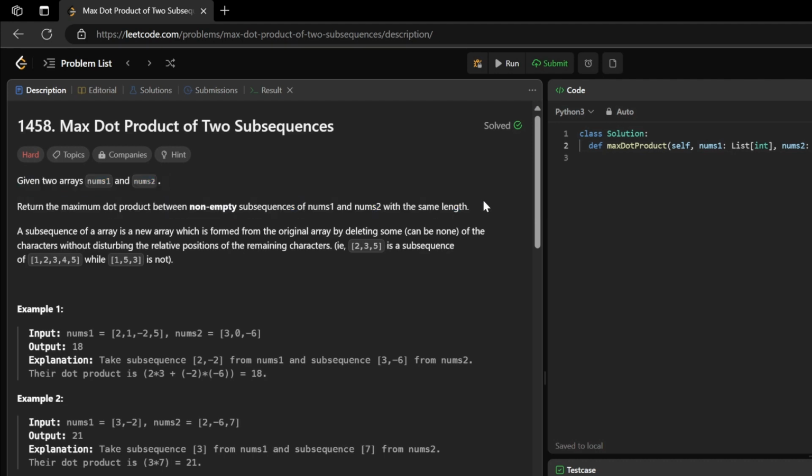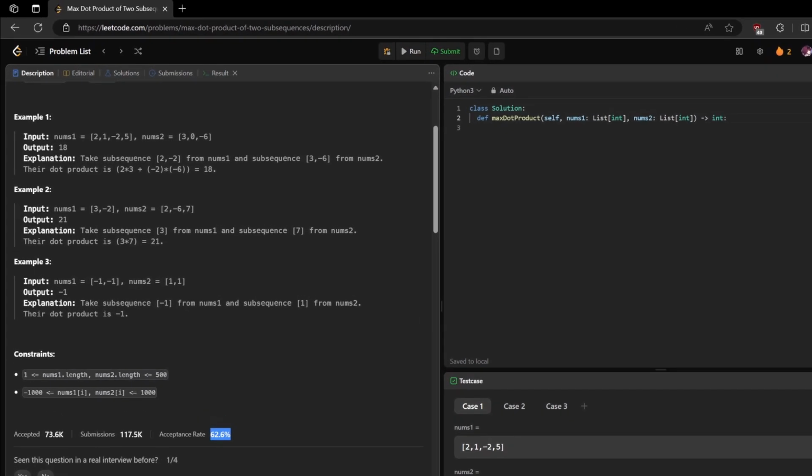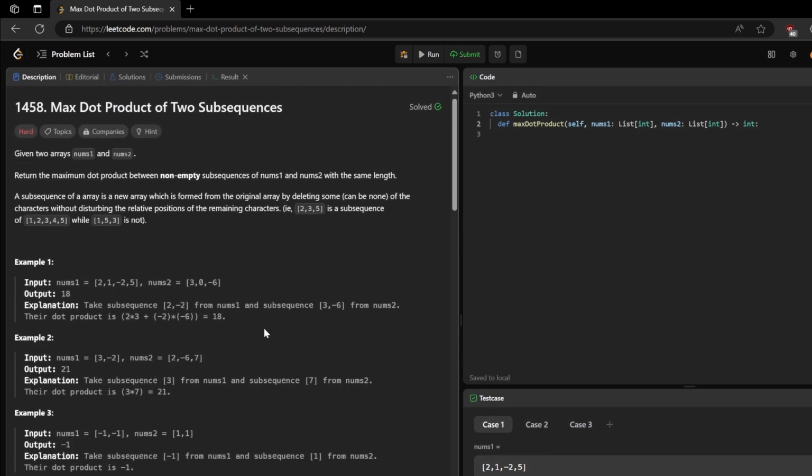And the second reason is, as long as you are familiar with each of these terms, such as maximum dot product and subsequences, you essentially have all the knowledge you will need in order to solve this problem. It says hard, but I don't even think it's a hard question. Look at that. Oh, you can't see it. Let's see. There you go. Acceptance rate of 62.6%. That's not hard.